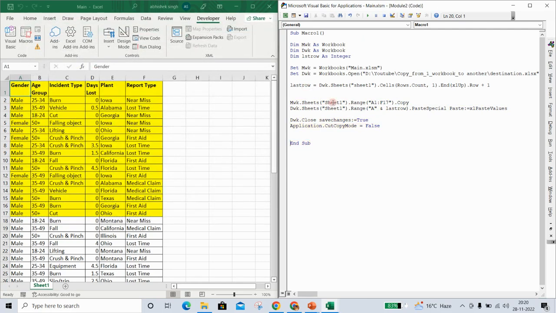In this way, if you want to copy paste data from one workbook to another and you want to paste at the last available row, you need to first find the last row in the destination workbook, and then paste it at the range A, and specify the last row here.